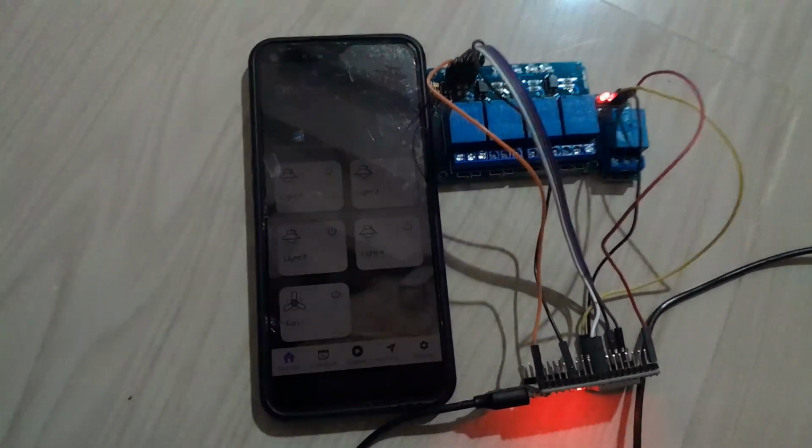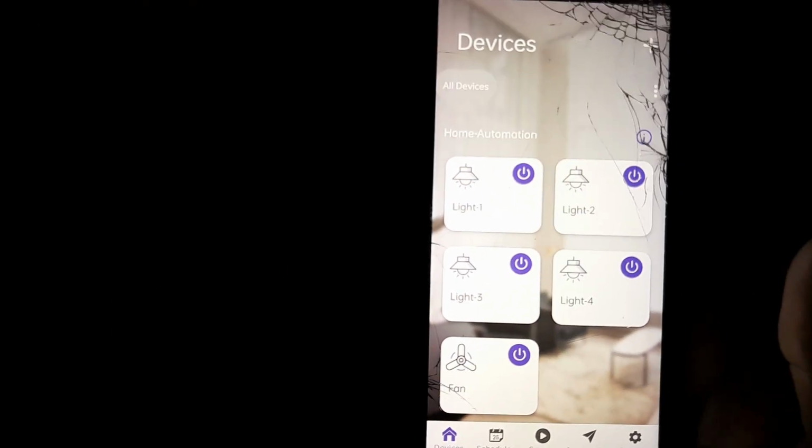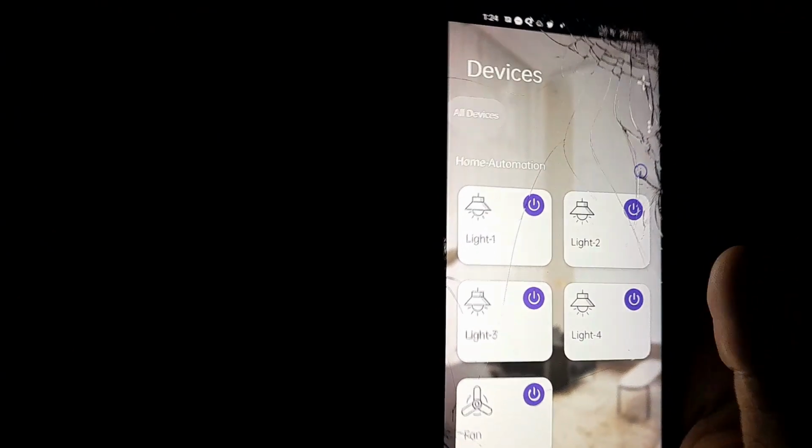Now you see the widget on my phone. So now I turn on the light. So now the light glows. So I turn it off, the light turns off. So now you see the light will glow. You see that.